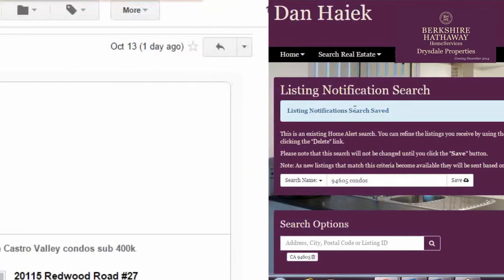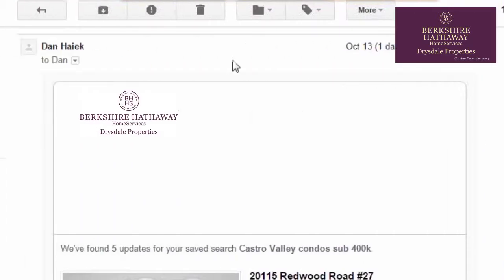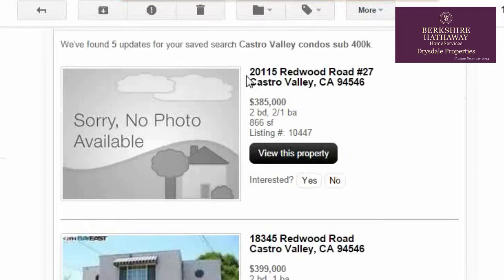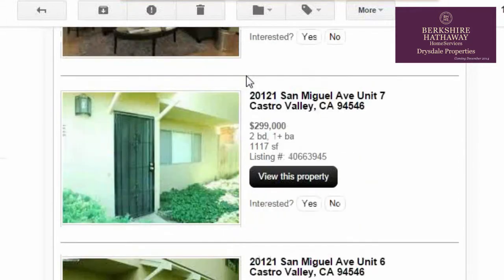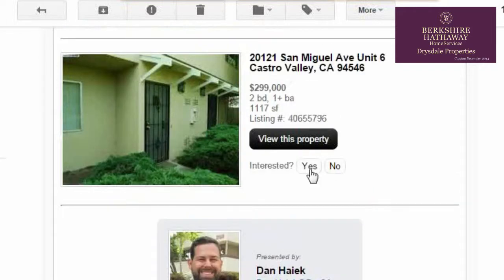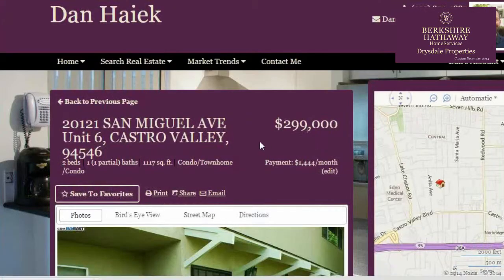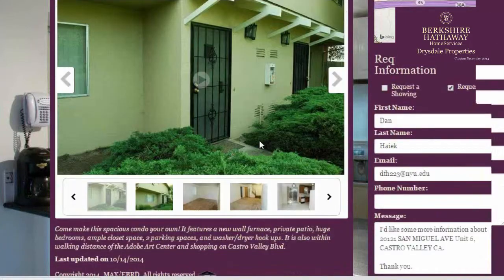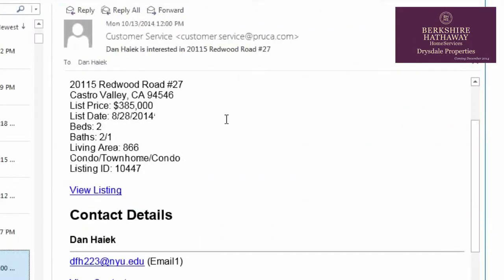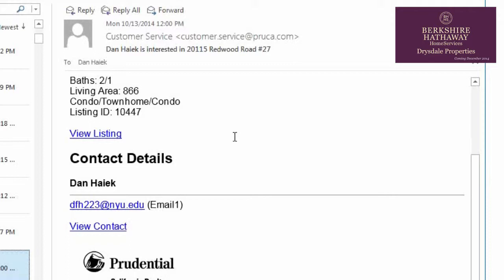Speaking of emails, let's take a look at an example of an email they would receive from you. If you don't personalize your email settings, the message will be a simple list of the properties matching the search criteria with the company logo at the top of the email. From the email, the client can click View this property or indicate whether or not they're interested. If they decide to view the property, they'll be taken to the property page on your website. If they indicate that they are interested in the property, you'll receive an email immediately notifying you of this interest.